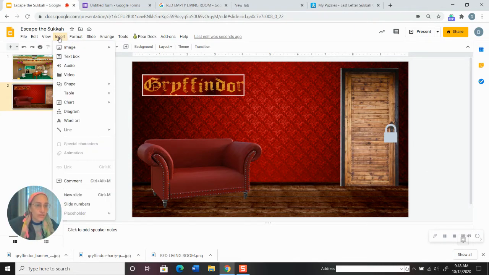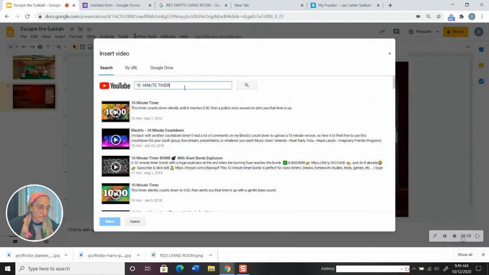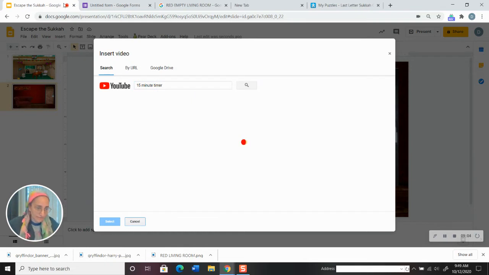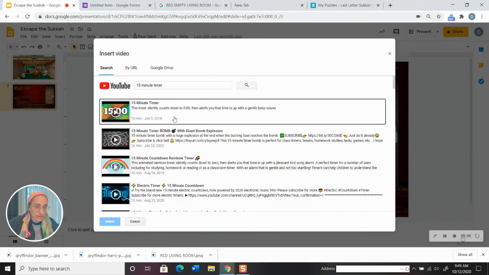The last thing that I like to do, though, is put a timer. So let's say for this Escape the Room, I want it to be, I don't know, 10 minutes, because that's what I was Googling before. You can look up anything, a 15-minute timer, however long you want. I don't really care. And then you click it, right?